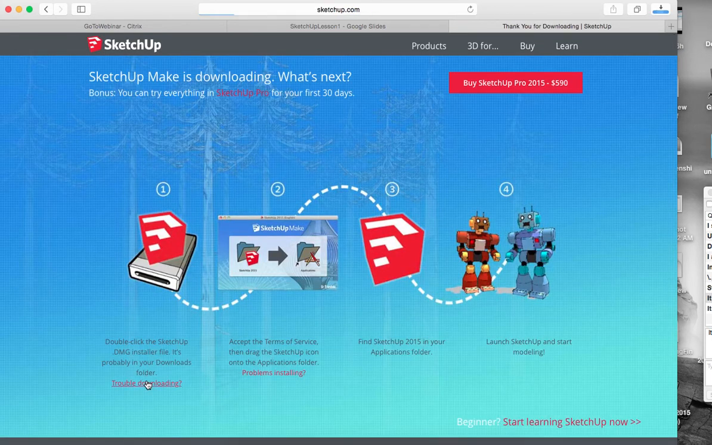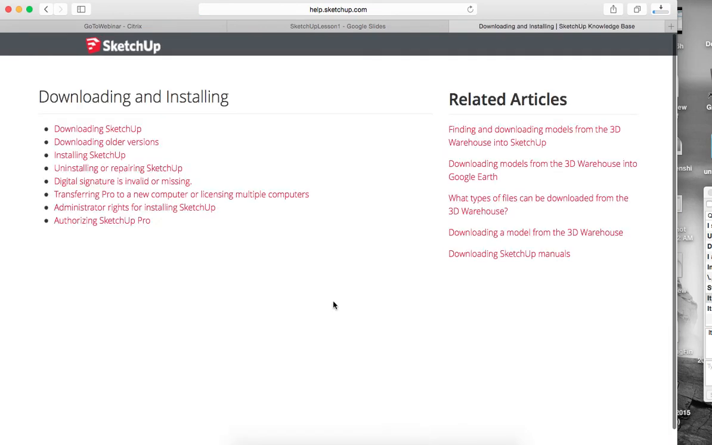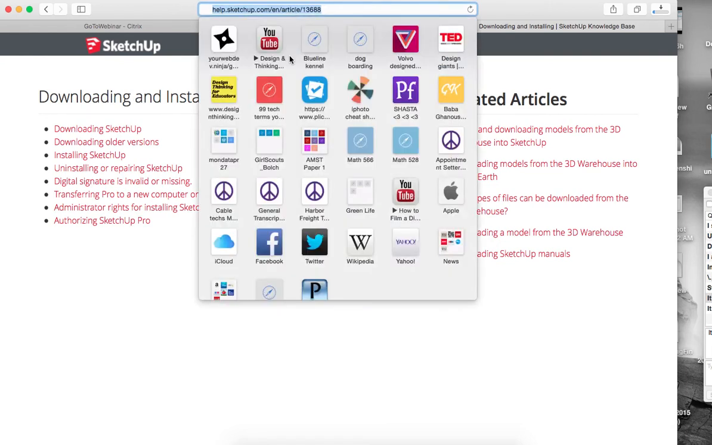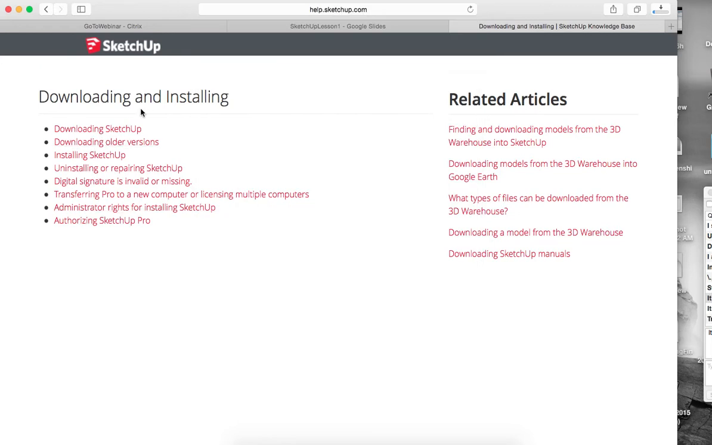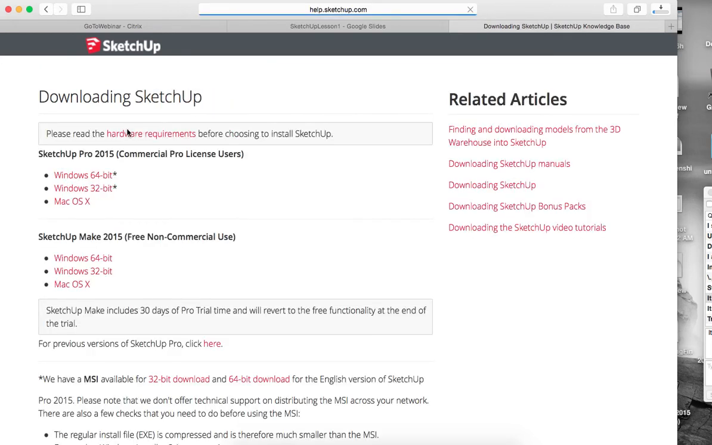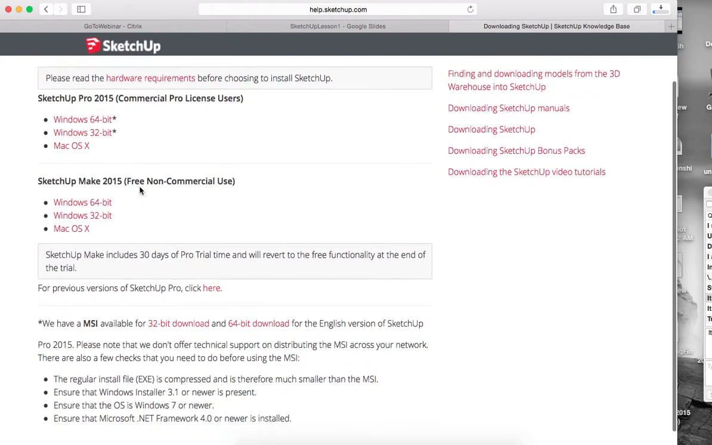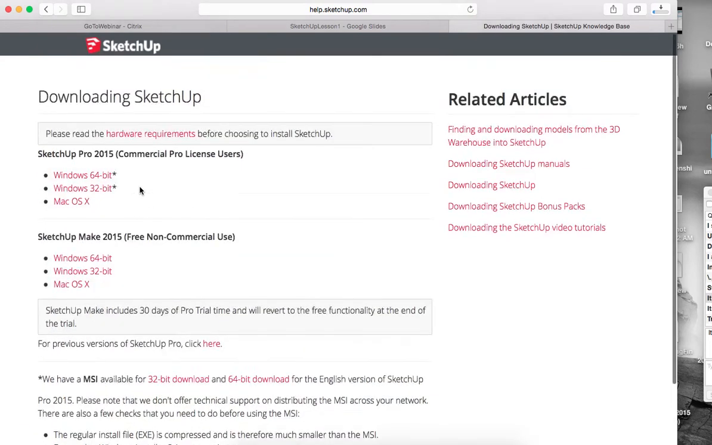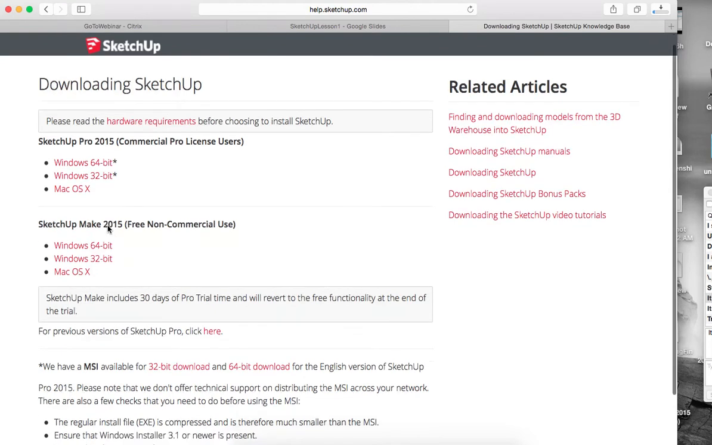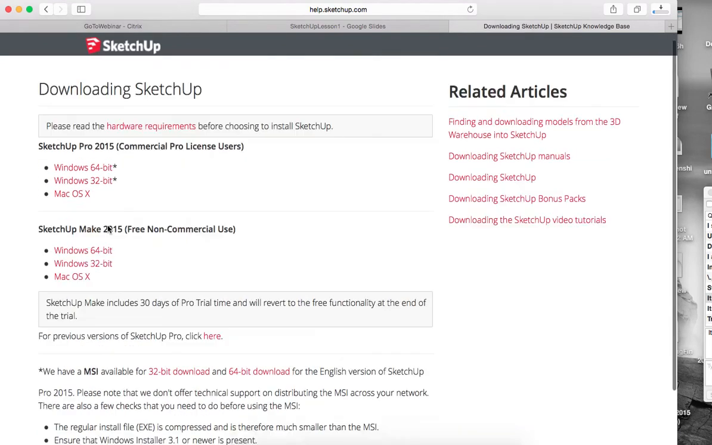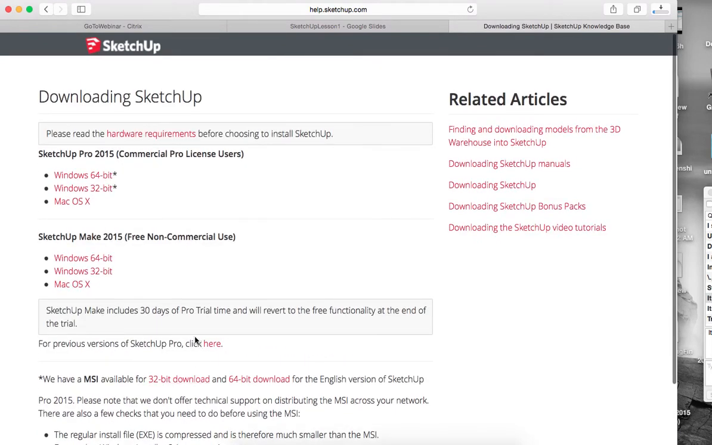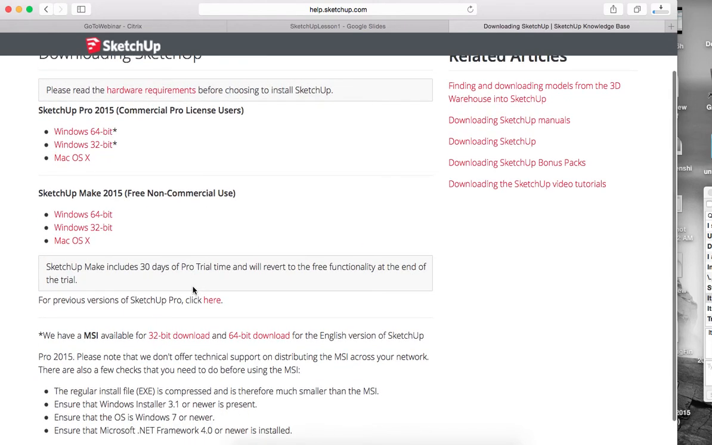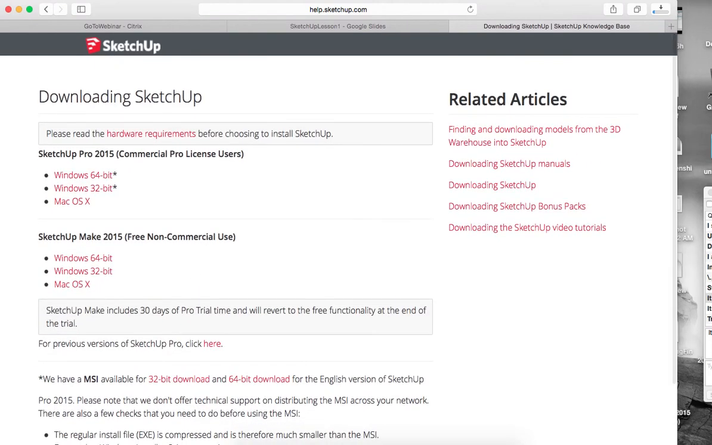there's a page called Trouble Downloading. I'll send that to you here. And it goes through all of the separate steps. You need certain hardware requirements, and you can download a previous version if maybe that version's too old.